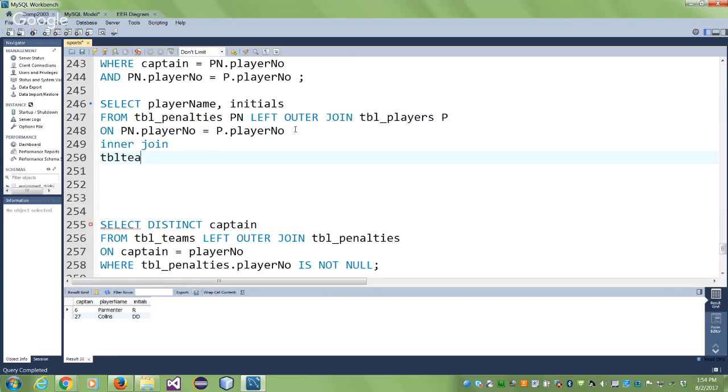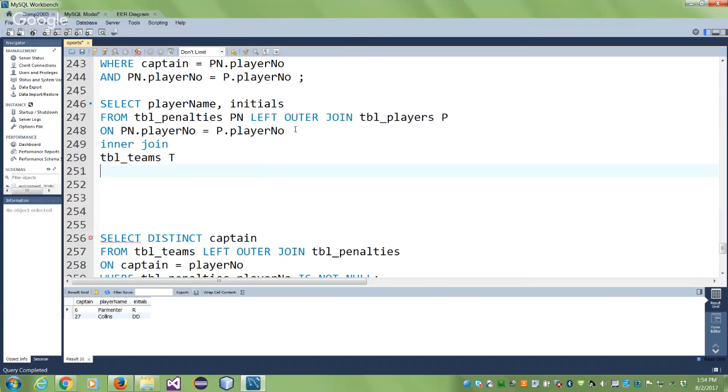Team. Was it called team? Okay, so the table was called table teams, because information about captain is coming from here. And an on condition. Okay, so the error has gone. Maybe just the semicolon is what it would require. And the condition is that T's captain should be equal to the player's player number. Okay, there it is. Hopefully, I'll have to kind of look at it again.